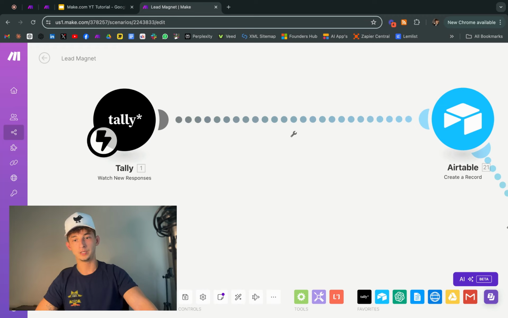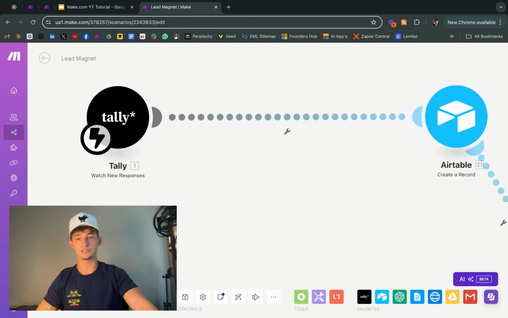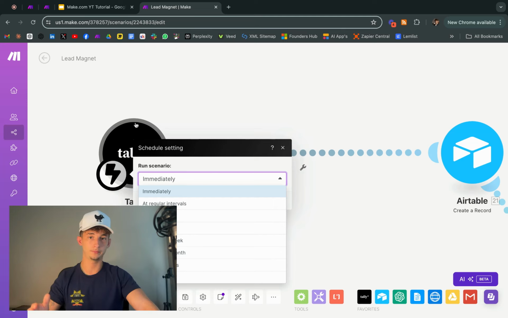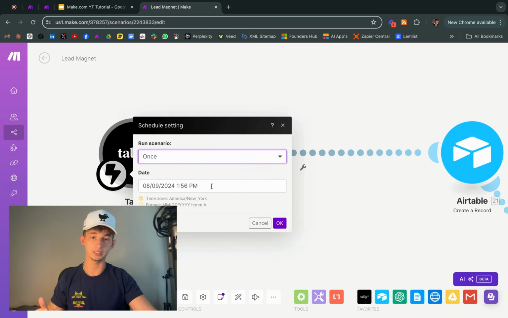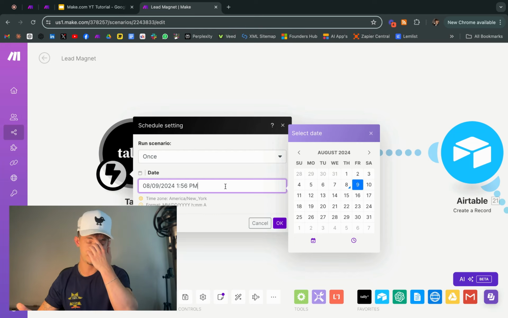Or something like that. So coming back into make.com, we have our schedule right here. My scheduling is on, and the schedule settings for this automation allow me to run the scenario immediately. So anytime somebody submits a form, this will run immediately. If I selected once, then it wouldn't run immediately. It would only run once at a specific time that I choose.